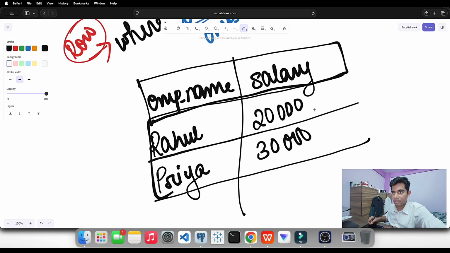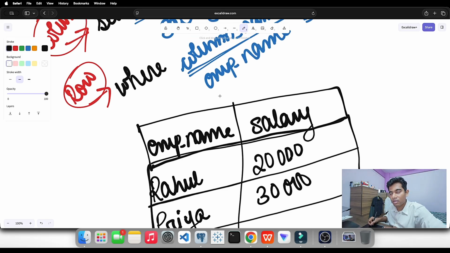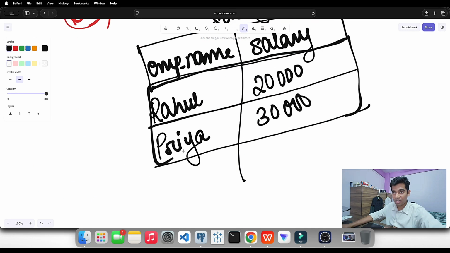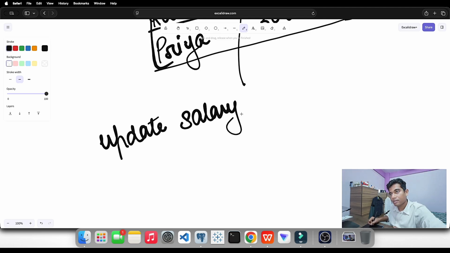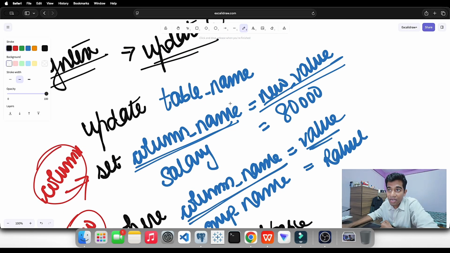Let me write it here properly. And the table name is, suppose, salary table. So what we have done is like update table name. We have written update table name. So here what we will write: update salary table. I am just mirroring the syntax here with the example. It's like update table name.